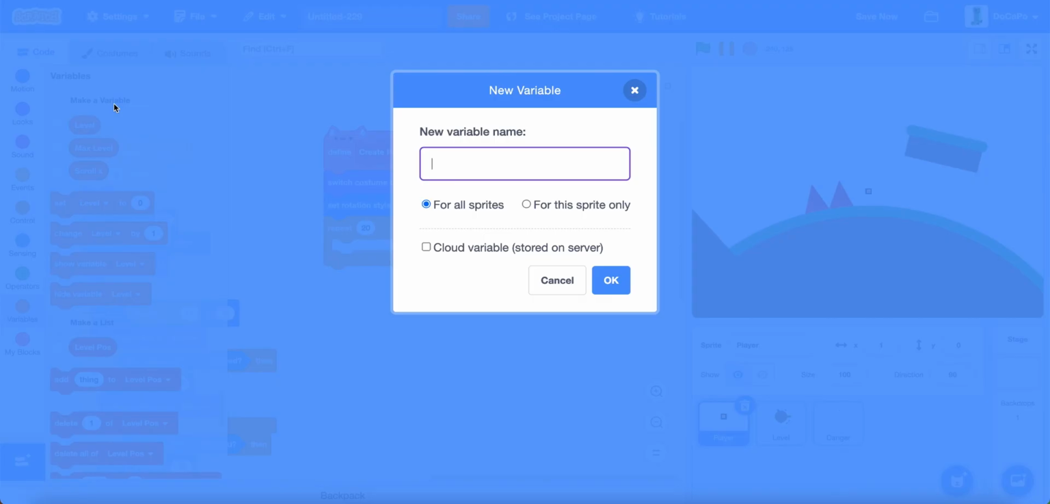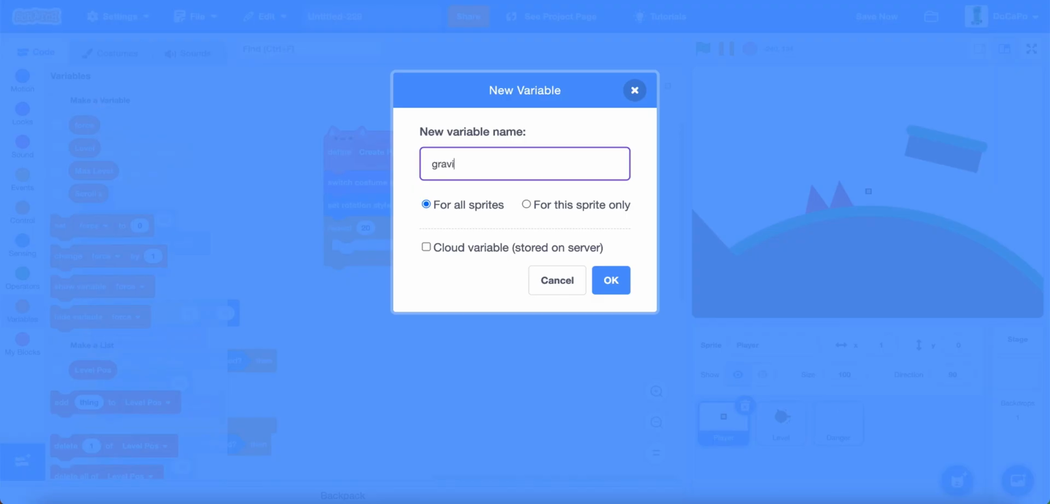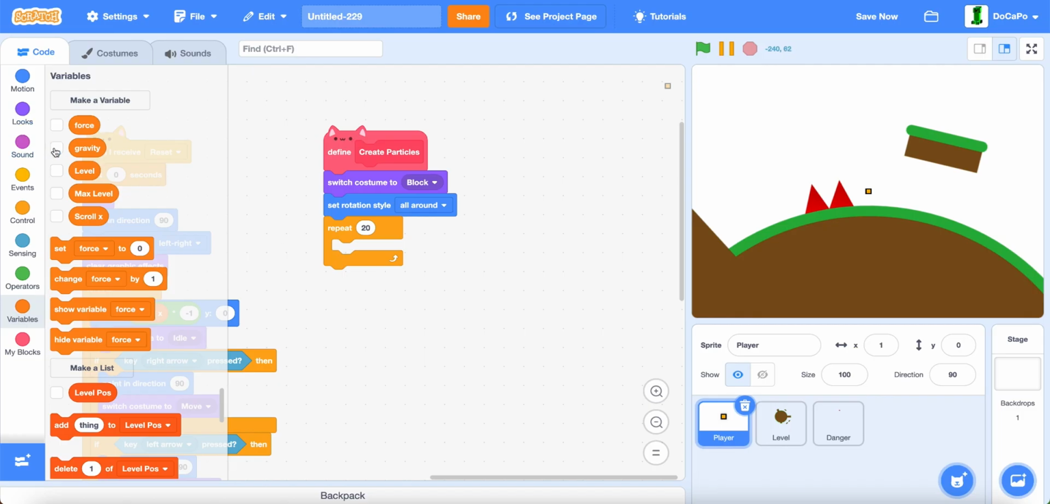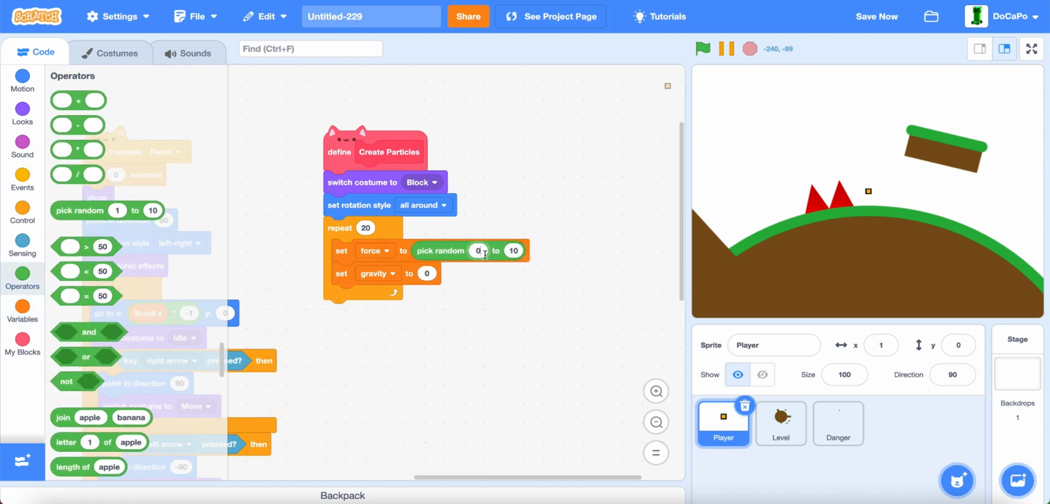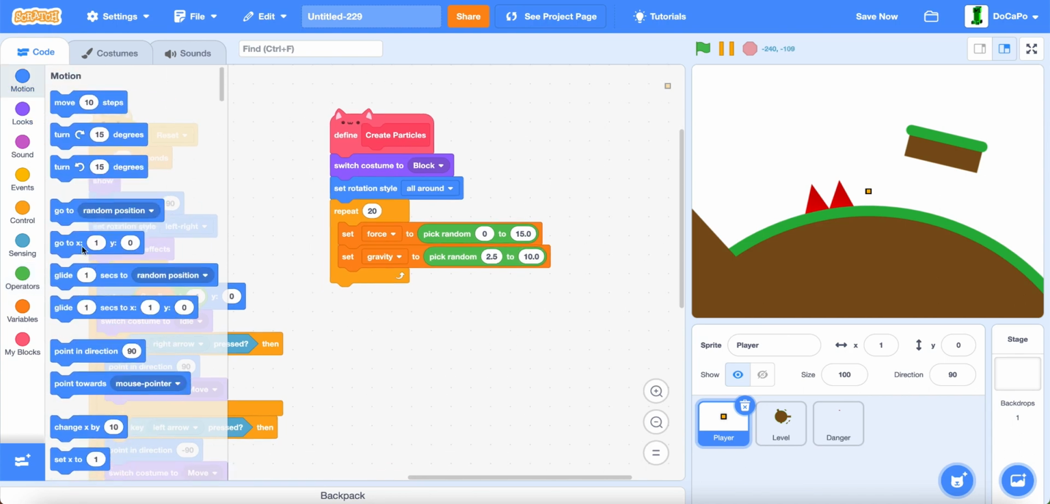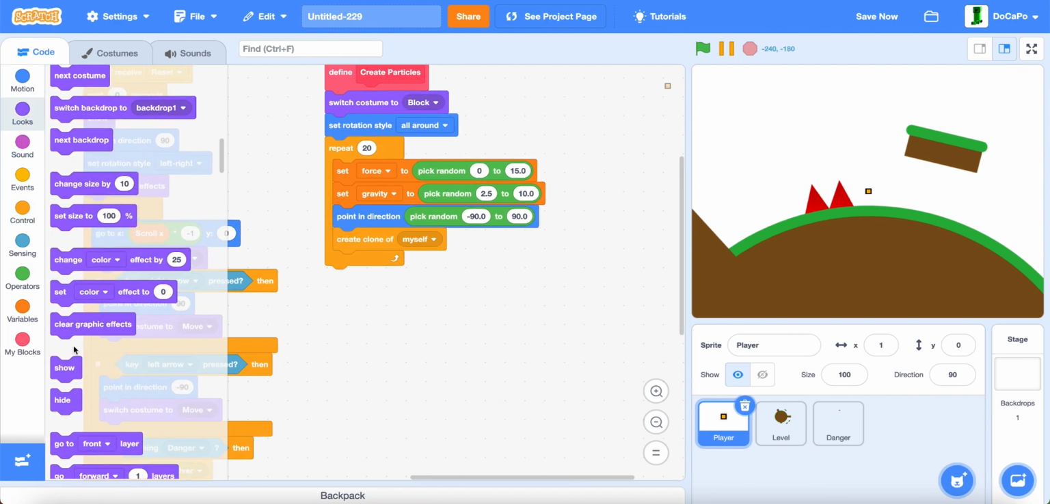Then create 2 new variables named force for this sprite only, and gravity for this sprite only. Set force to pick random 0 to 15.0, and set gravity to pick random 2.5 to 10.0. Now point in direction, pick random -90.0 to 90.0, and then create a clone of myself, and also hide.